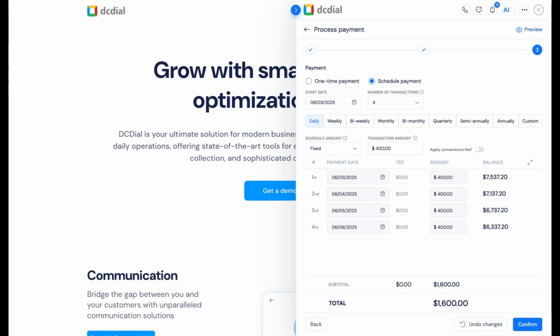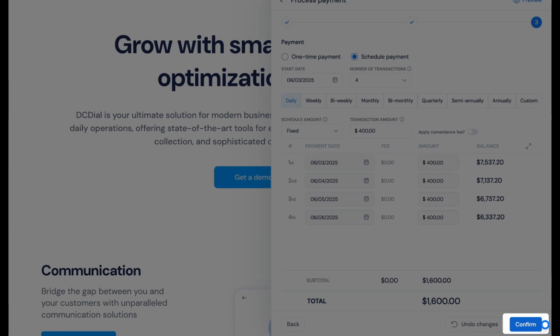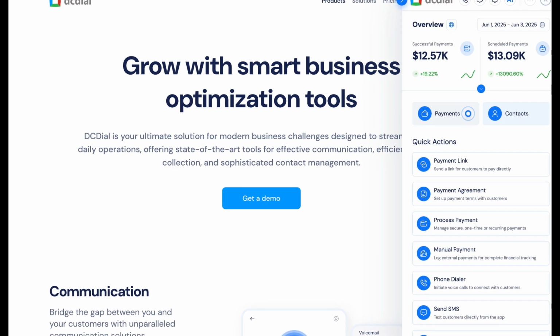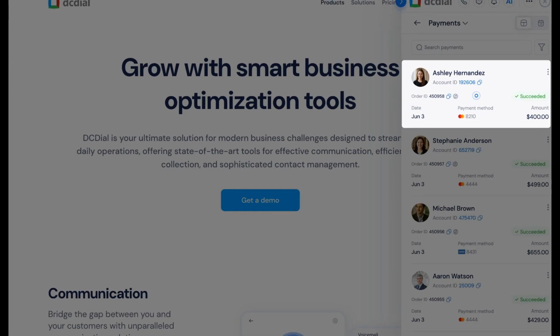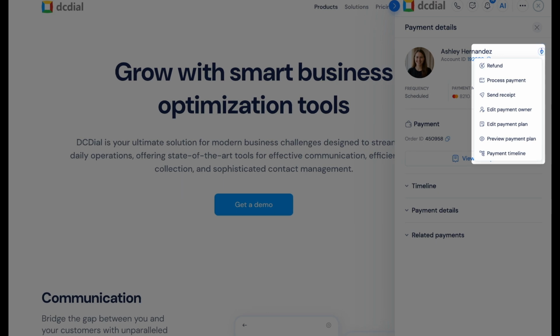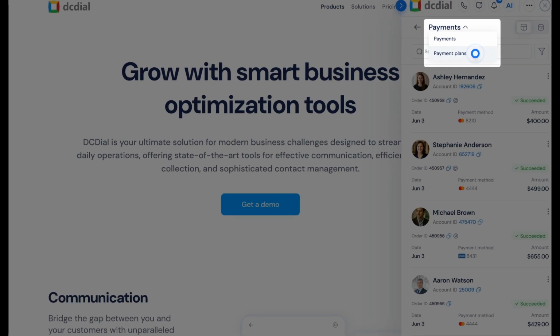Click Preview to review the details. Then confirm to finalize. Track all payment activity in the Payments tab, where you can also take actions on individual payments or custom plans. It's your central hub for managing every financial transaction.